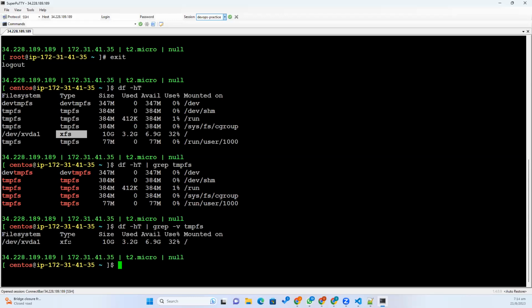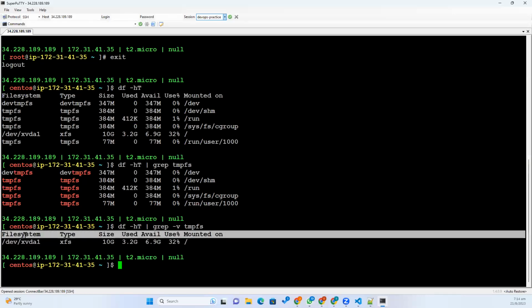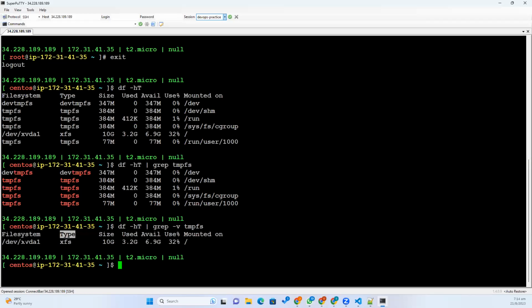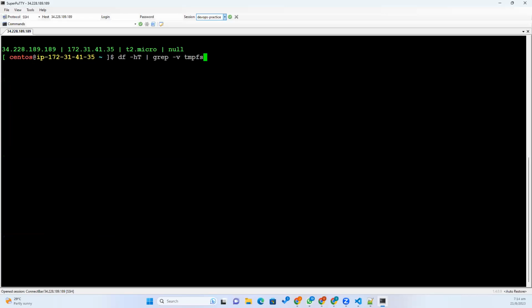Okay. See, now you got this one. This line doesn't have TMPFS in its entry, and this also doesn't have. But this is the heading, Filesystem type. This is the heading. We don't want this one as well. So in that case, what you have to do is use another option, capital E, and now you need to give a pattern.